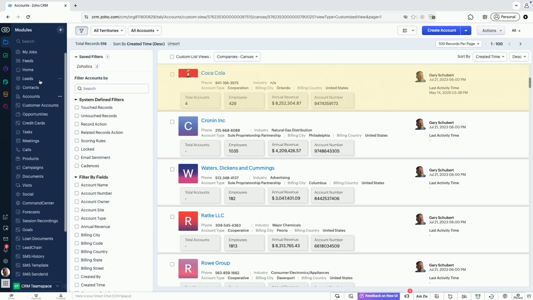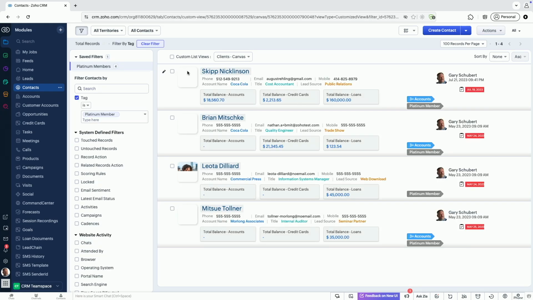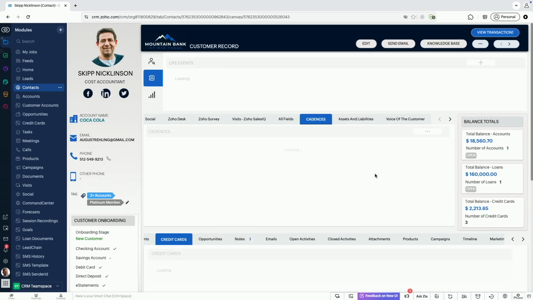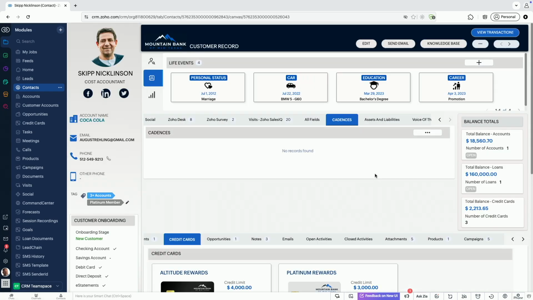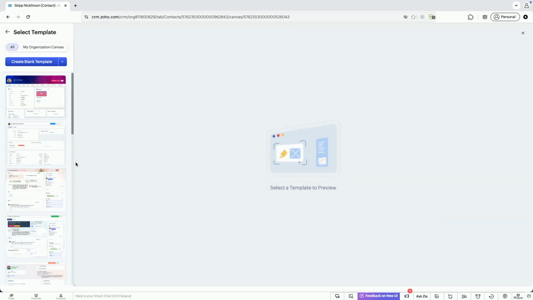When I go to Skip, and we'll open Skip up again, if I create my canvas from this customer, it's going to use his information. If I create it from the settings, it's going to grab the most recent record, and that might not have a lot of data, a brand new customer. This one's got everything. So I'm going to use this one. Down here at the bottom, create a custom record page, and then here's all of the templates.